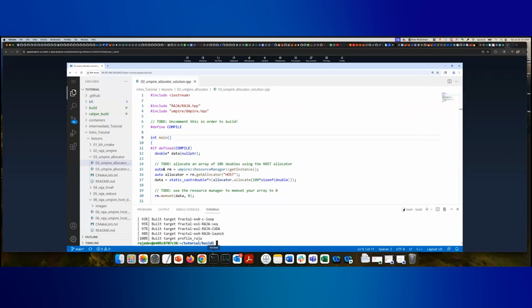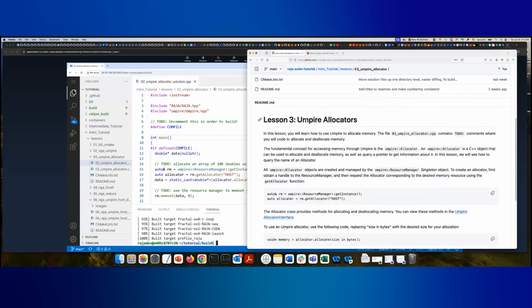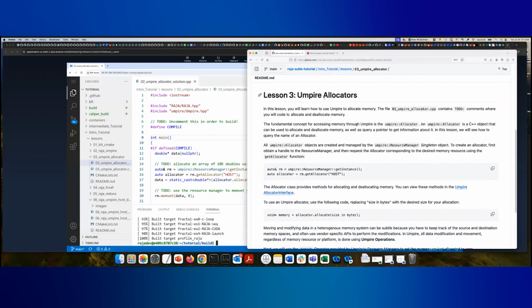But yes, I will jump in over here. Okay, so lesson 3, we are going to cover Umpire allocators. When you look at this umpire_allocator.cpp file for lesson 3, you'll notice there are to-do comments. I'm in the solution here, but we hope that you'll go to the other one and look at the to-do comments and try to figure out how to fill things in.